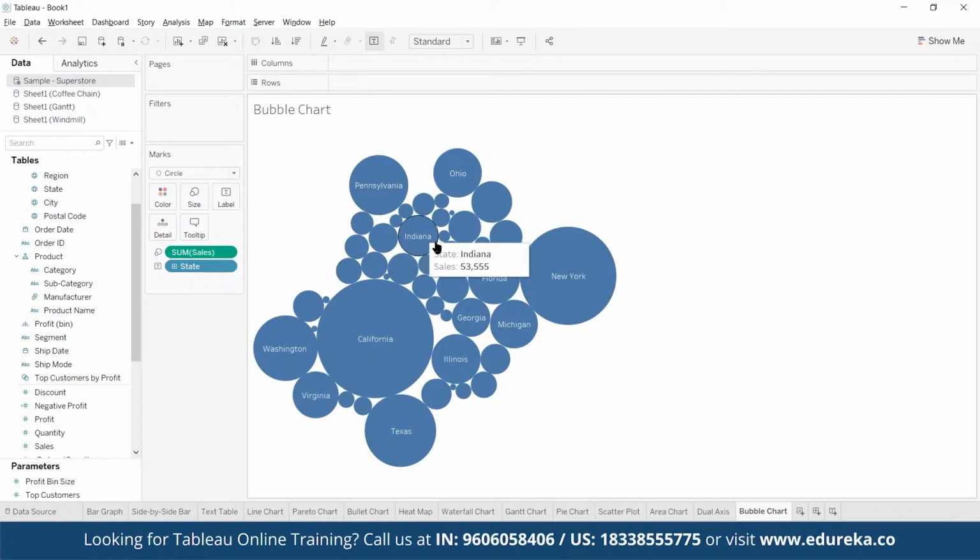Then medium sales, Indiana, Florida, Georgia, Arizona, Delaware, little bit medium sales. Then some states, very little sales, Wyoming, West Virginia, North Dakota, South Dakota. Okay, this is a bubble chart.